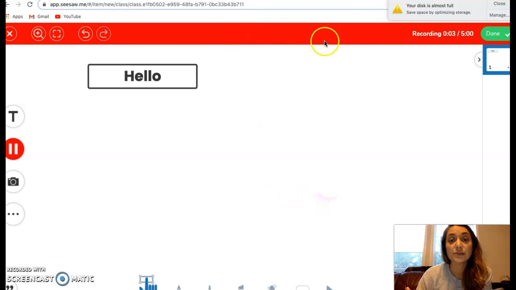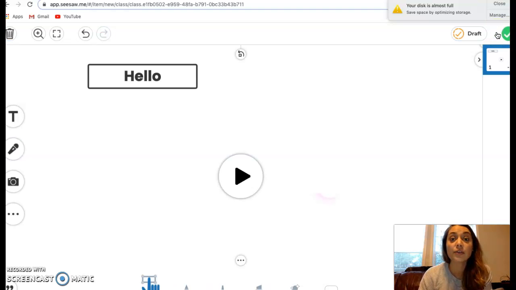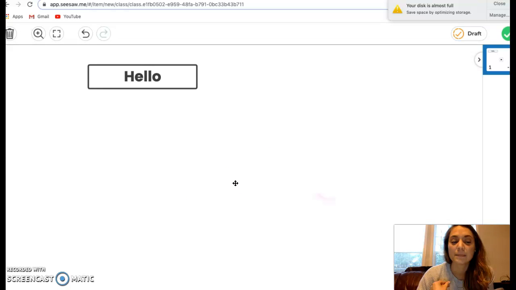Hello. Do you see how my screen is red? I'm going to hit the green done button. And now the red went away. So that means I'm done recording, and now when you see this button here, that means I could play my recording back to myself. So I'm going to play it really briefly. And I hit pause because that was what we were already talking about.